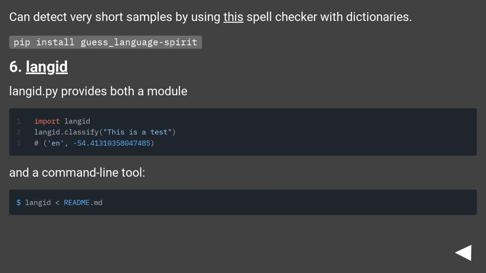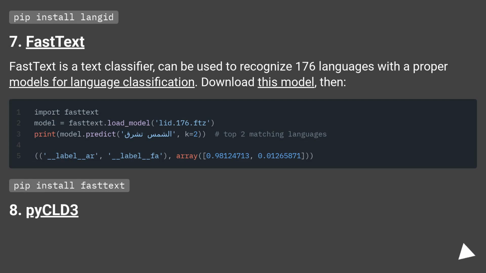6. langid. langid.py provides both a module and a command line tool. Pip install langid.